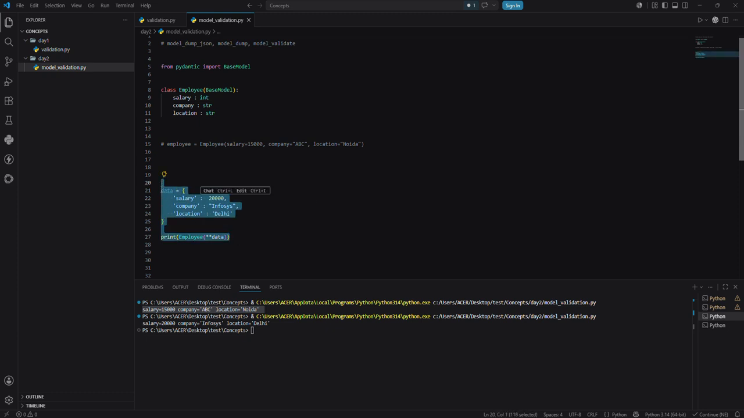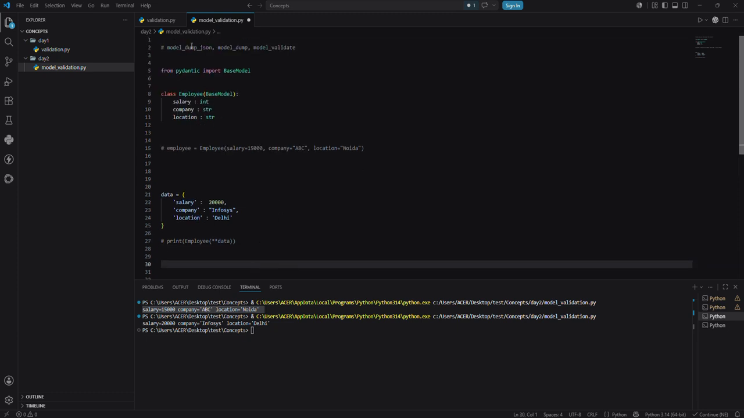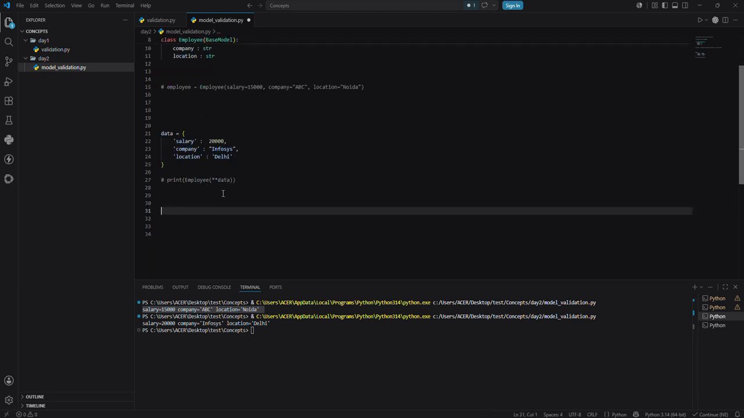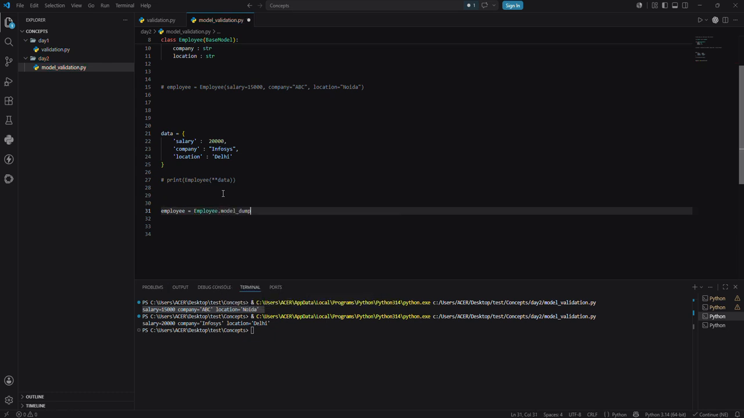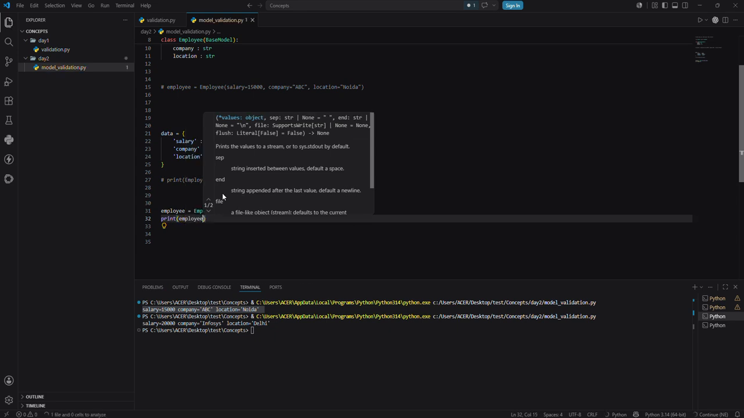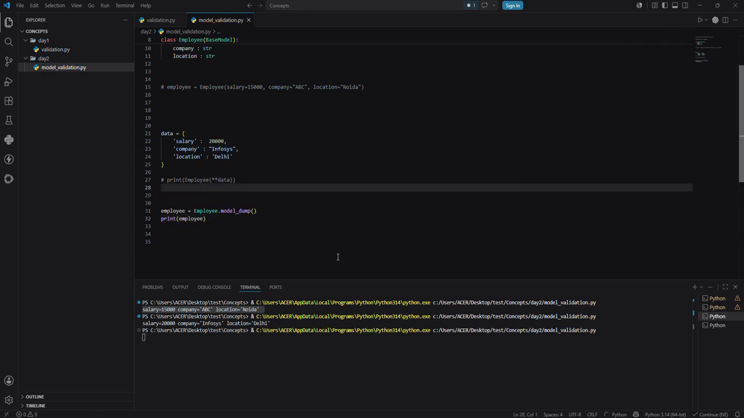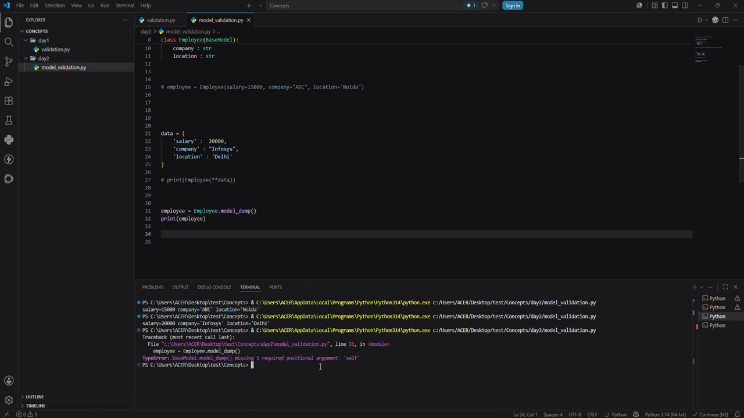But after this, I just want to explain something which is very important, that is model dump JSON. So we'll create a variable where we will pass employee dot model dump, first comes model dump.